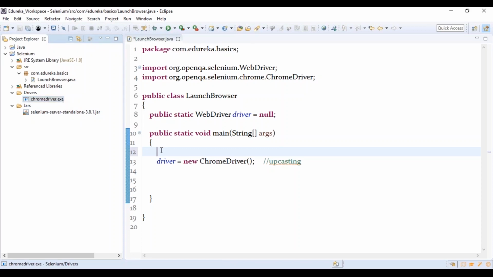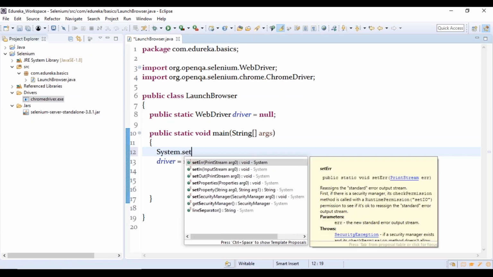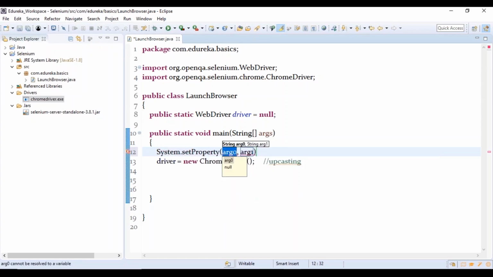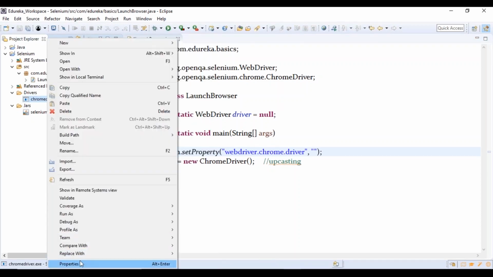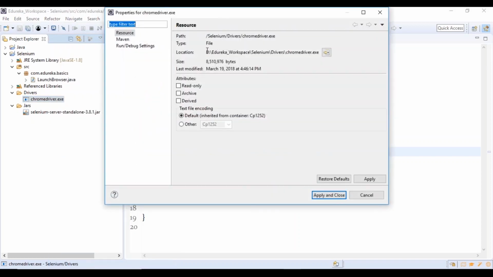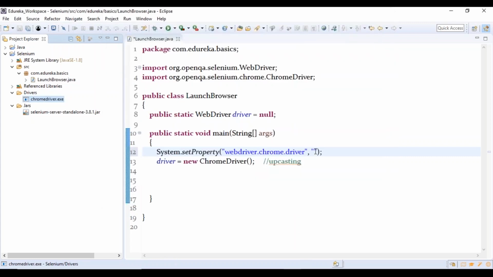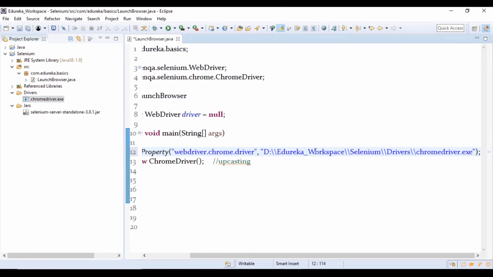To do that, I'm going to use the System.setProperty method, which takes two arguments: one is the key and the second is the value. The key is basically webdriver.chrome.driver, which was provided for us by the message of the exception. And then the value is the location of this driver executable file. So go to properties and copy this location. We right clicked on chromedriver.exe, went to properties, and copied the location of that exe file.